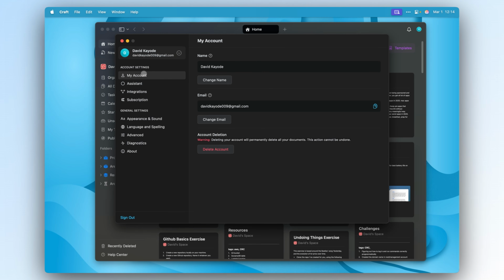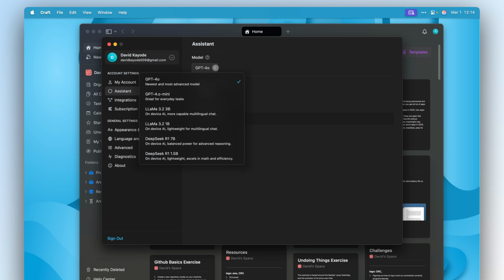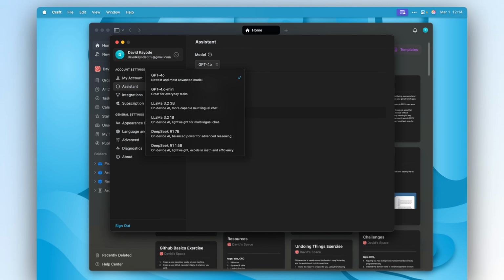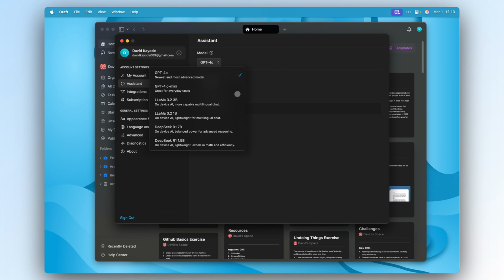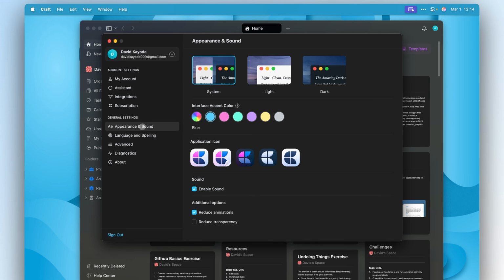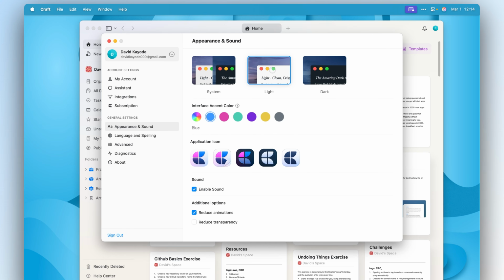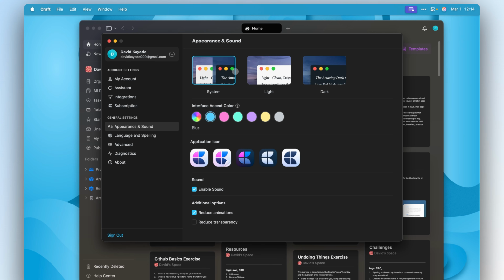So it's really divided into two categories: account settings and general settings. In account settings, you can change what kind of AI assistant model you want. Here is a list of all of the AI models available. In general settings, you can change things like the appearance and sound, so go from system to light or dark. I'll just leave mine in system.